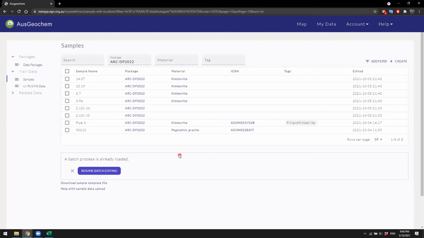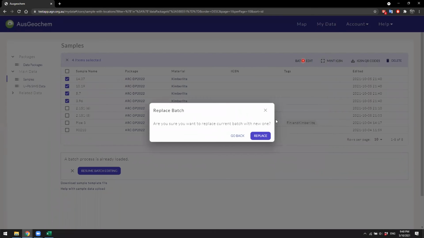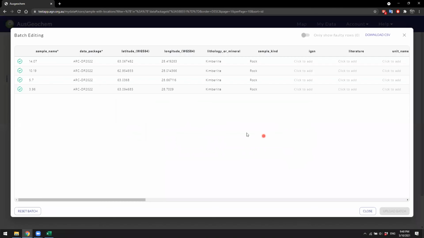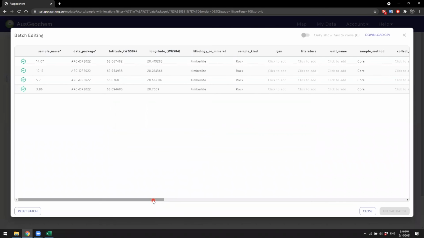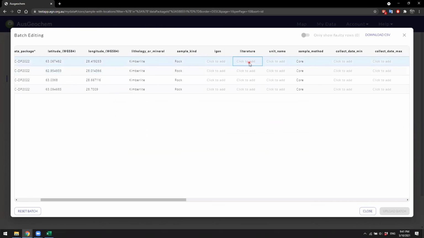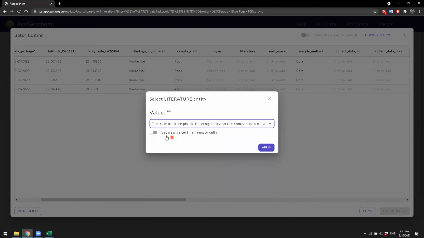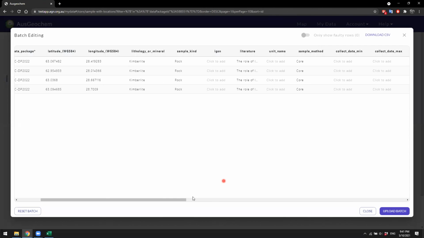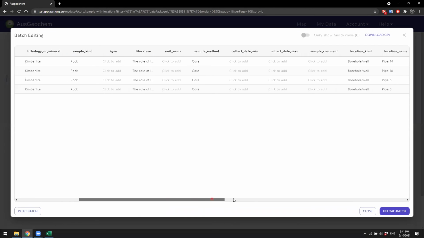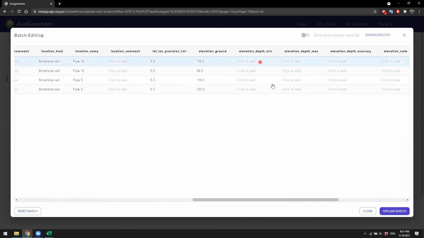The other option we have once samples are uploaded is to make any particular edits you might want to make. So for example, I'm going to look at this function here called batch edit. And I'll go ahead now and run through some of the things that I could add. So I could mint my IGSNs at this point. I can add the paper associated with these samples quickly. I could also add some additional comments about the location, the elevation, for example.